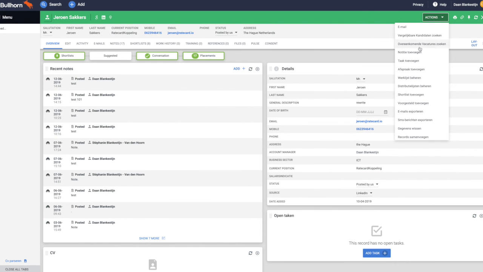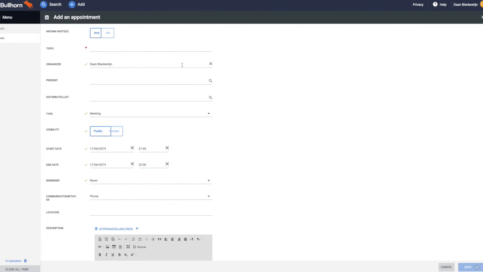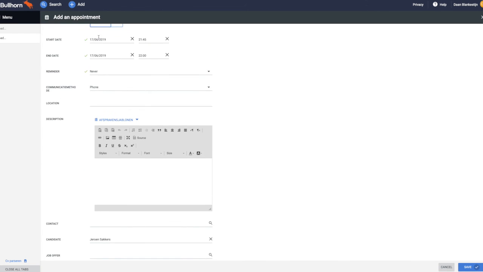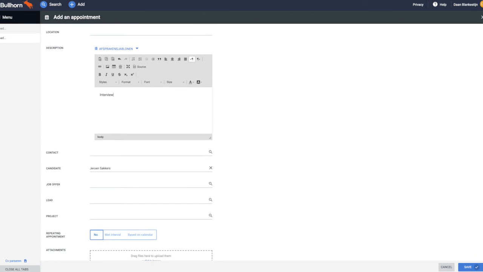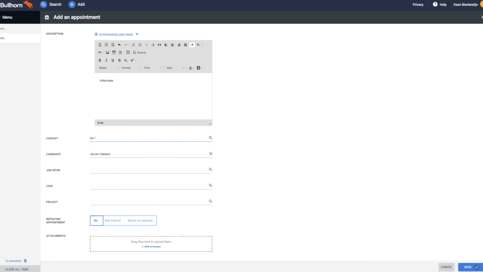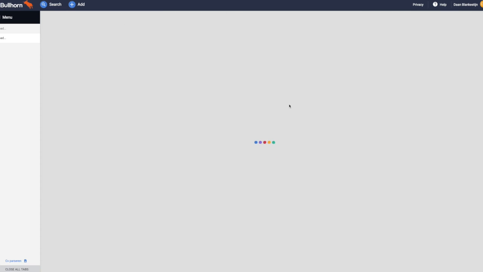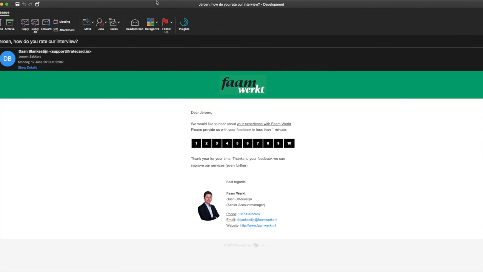Now let's do something within Bullhorn. For example, let's schedule a meeting. This meeting is scheduled with Dan. It's an example meeting. It has the type interview, and let's change the dates, and then also select a client contact and a candidate for this meeting. Now what happens is an email campaign on autopilot with 1 hour delay is sent out.